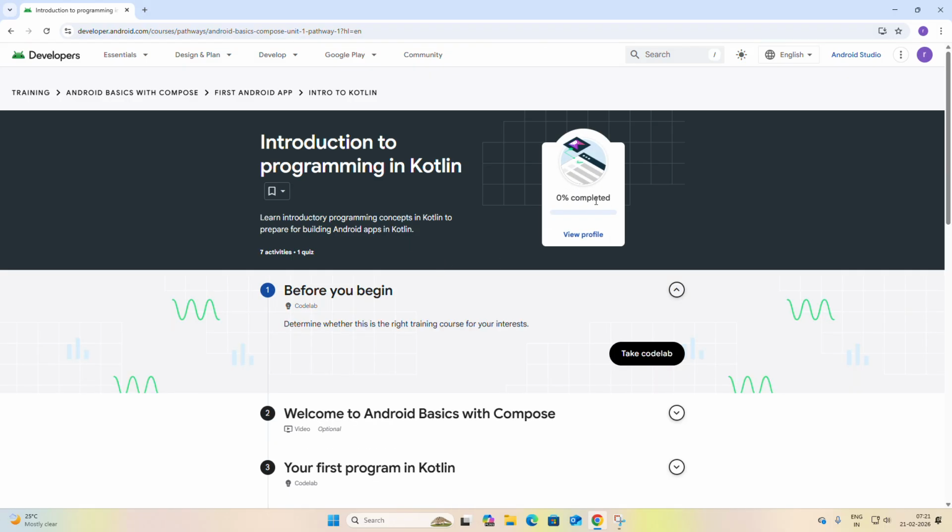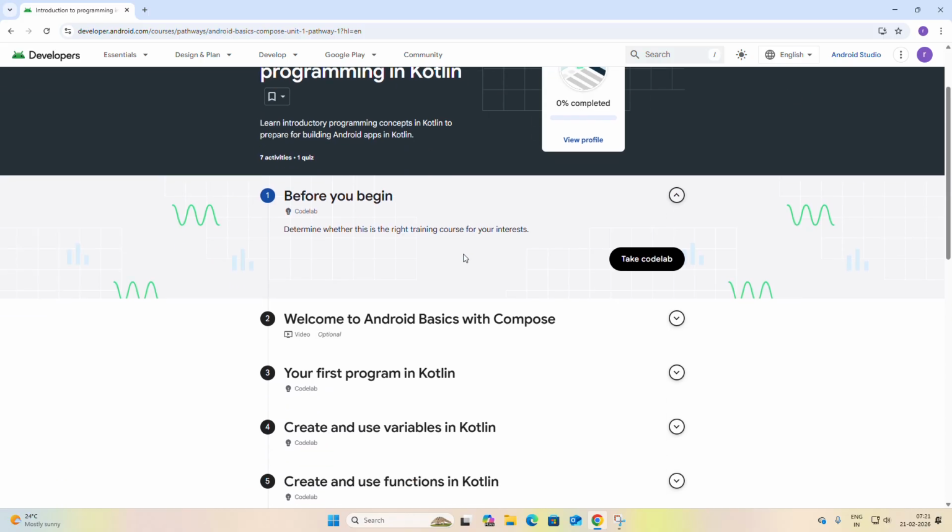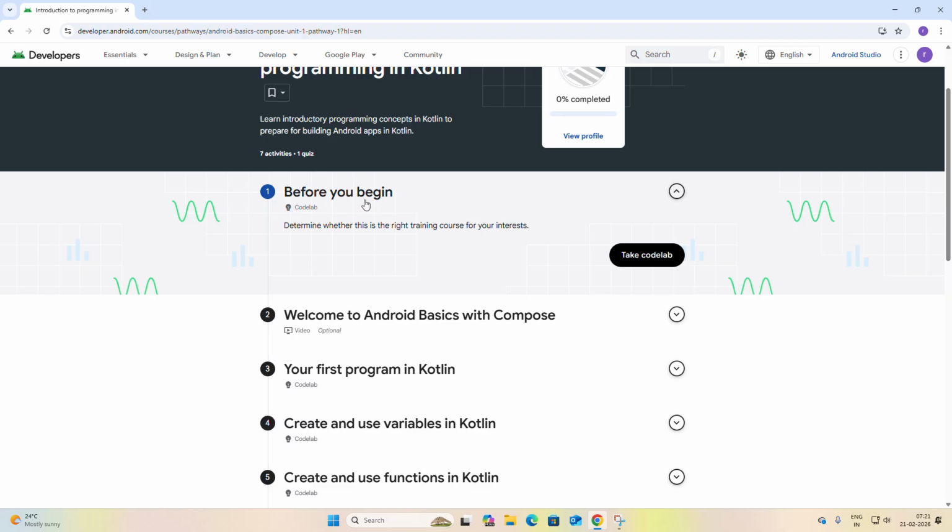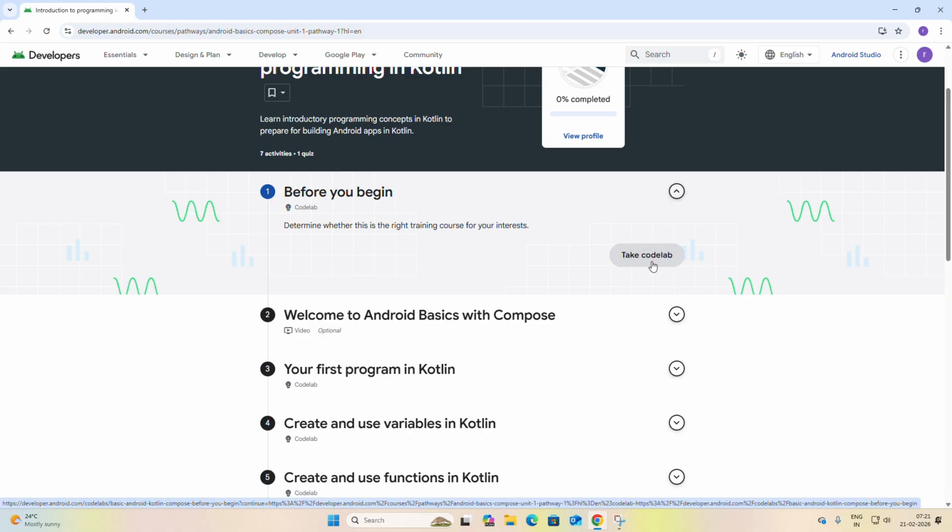See here, it is 0%. Make sure that you are logging in using your Gmail ID so that the certificate or the badges will be issued to that particular email ID. You can just see here, before you begin, there is one code lab. Just click on Take Code Lab.